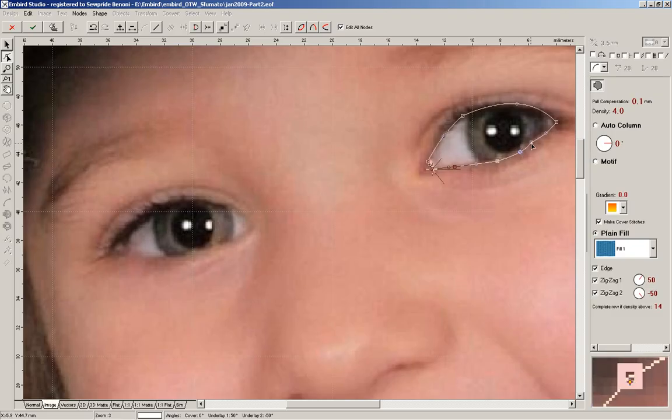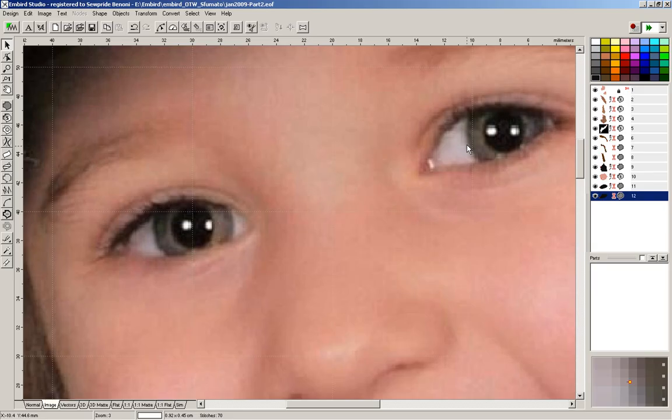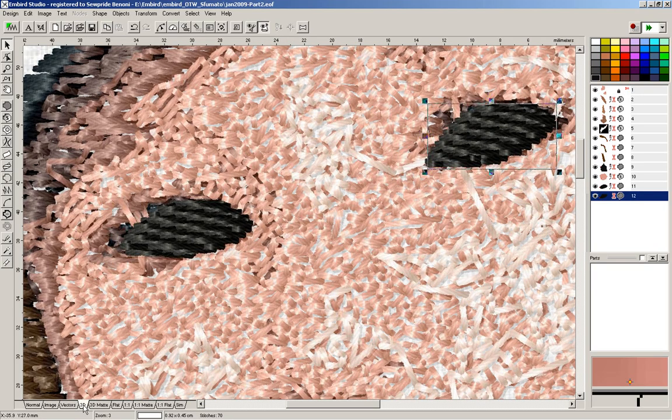There is some stitching that I would like to have out of the way. Here we go. That looks fine to me. Generate stitches. And I'm going over to 3D. And we should have two black eyes. Everybody with me on the eye side?